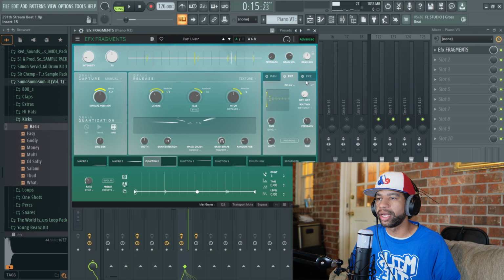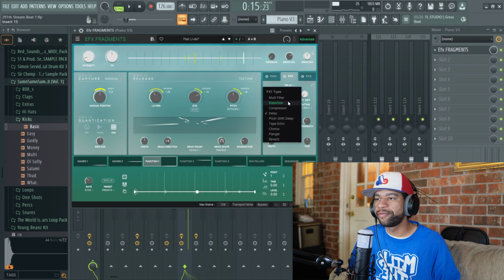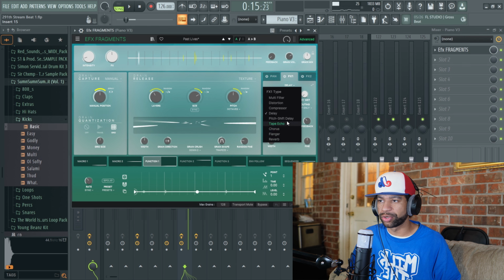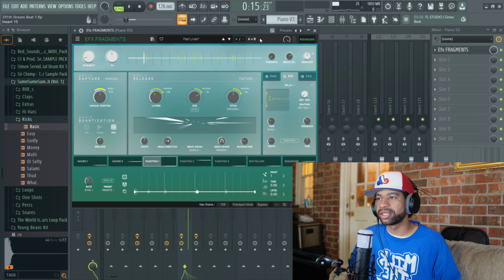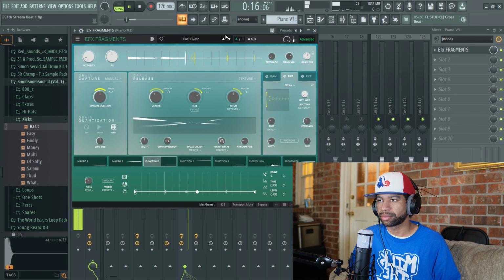So you can use different delays, but there's all different kinds of effects. So you have a multi-filter, distortion, compressor, delay, pitch shift delay, tape echo, chorus, flanger, and reverb. And this thing is just basically going to give you such a different sound. So let's go ahead and go through a few of the presets.